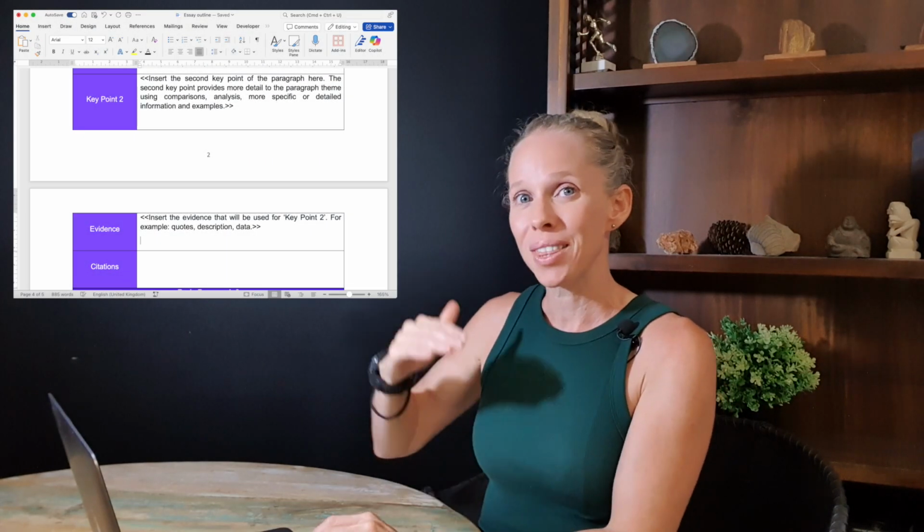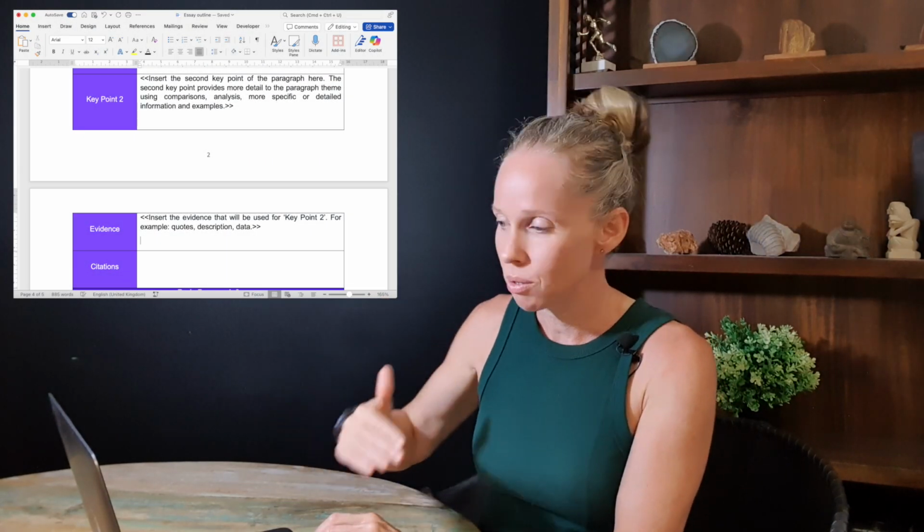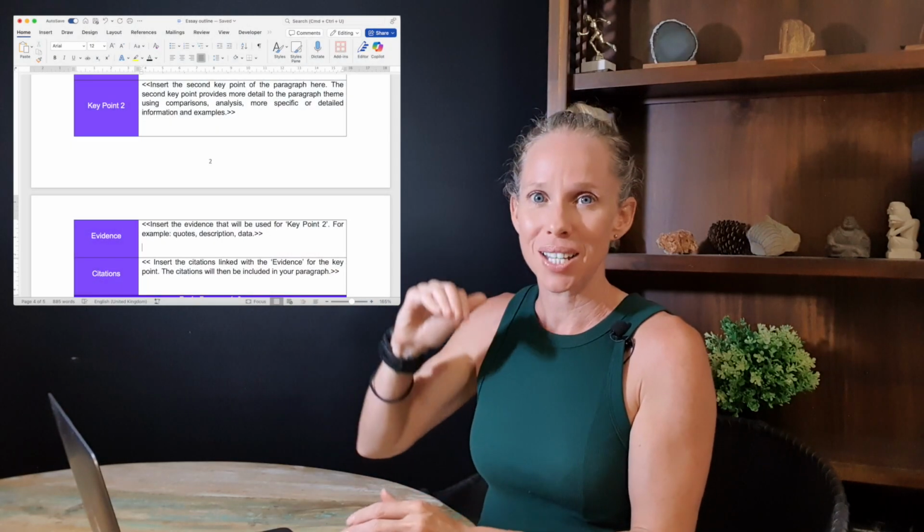Then we want to provide the evidence for that key point number 2, exactly the same thing that we did for key point number 1. So we're going to provide that evidence, whether that's that quote, description, or data. And then we want to put the citations down that are linked with that key point number 2. That's one entire paragraph. By using this structure, we're then able to complete the exact same template for each paragraph, identifying the theme, key point 1, evidence, citations on repeat. Once you've completed the outline for each of your body paragraphs, we can move on to the conclusion section.